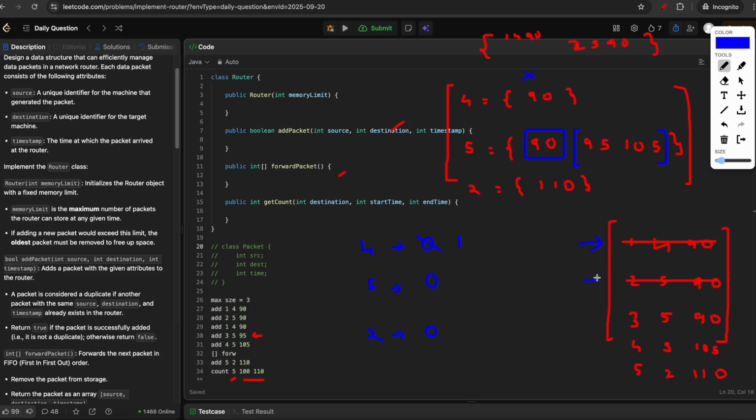Now, when we delete this entry 2, 5, and 90, the starting index was 0, but we have deleted 2, 5, and 90. So we increase the starting index to 1. So that means whenever we look into this list of destination 5, our actual active packets start from index 1. So 0, 1, 2. So from 1, we have to consider the list to see what all are in my timestamp.